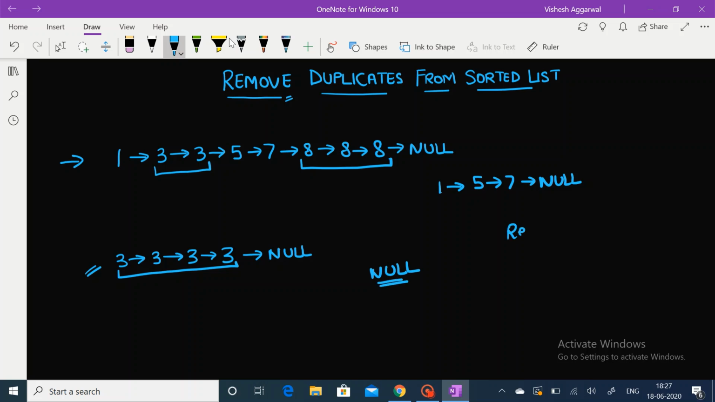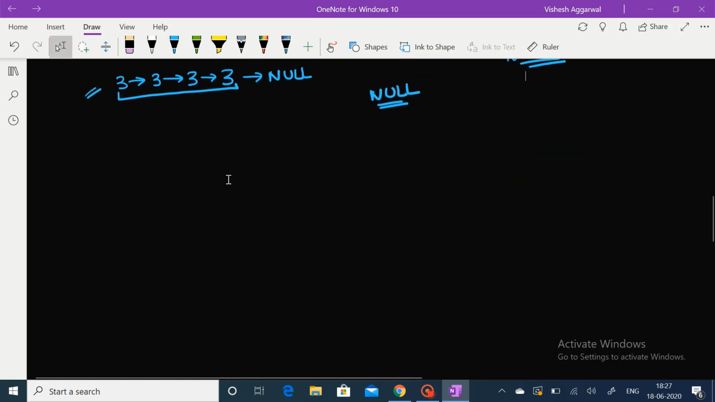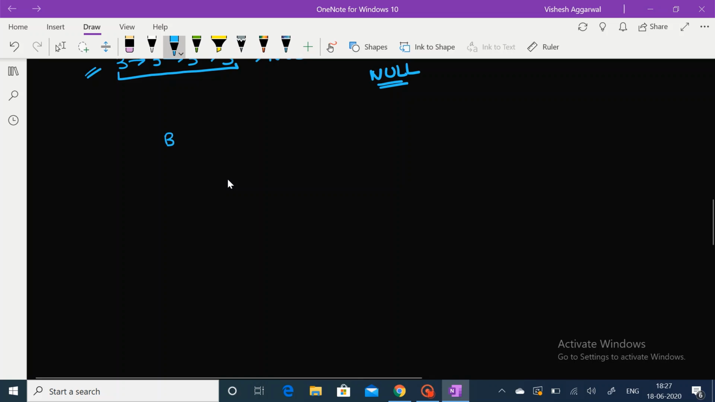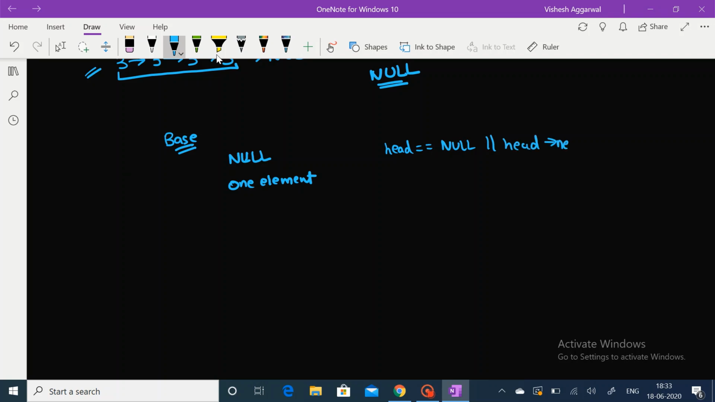In this video, we are going to do this question with the help of recursion. So let's see how we have to do this question. For recursion, first we need a base case. So what should be the base case for this question? If the linked list is already null or there is only one element in the linked list, in this case, no repetition will be there. So our base case is if head is equal to null or next of head is equal to null, then we will just return the head.